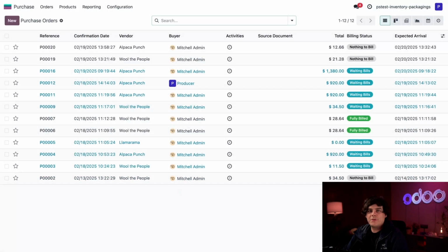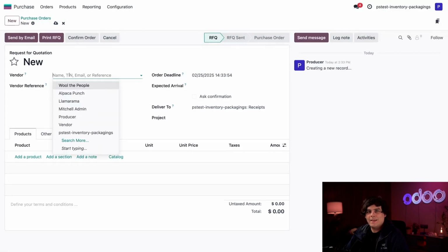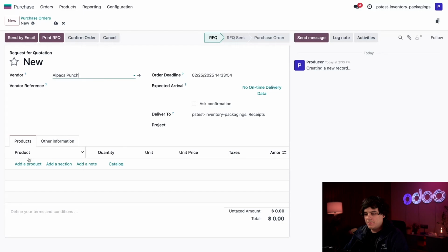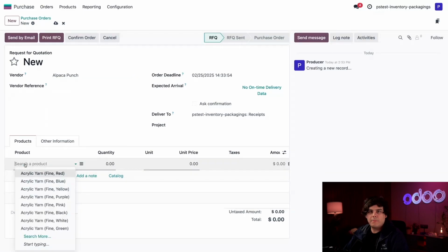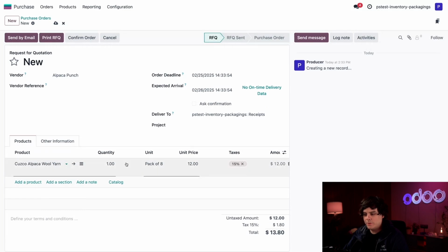Okay, so from the Purchase app dashboard, we're going to select New up at the top. And now this takes us to a brand new request for quotation. We're going to click on our vendor field right away, and it's time for us to use Alpaca Punch. So inside of our Products tab, we're going to select a product over here, and it's going to be that Cusco alpaca wool yarn. And the database pulls the pricing and unit information that we already configured.